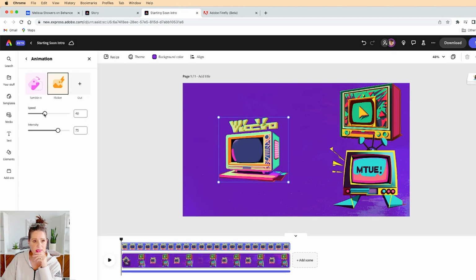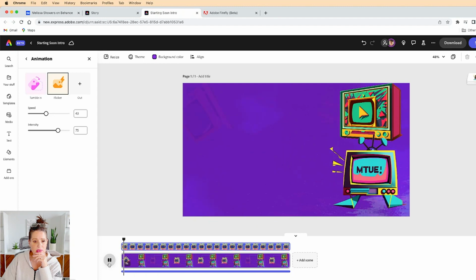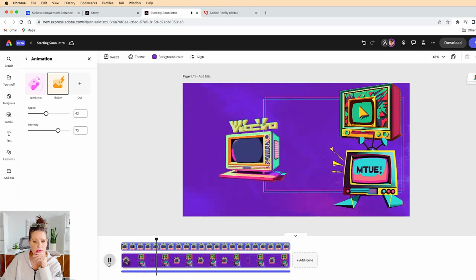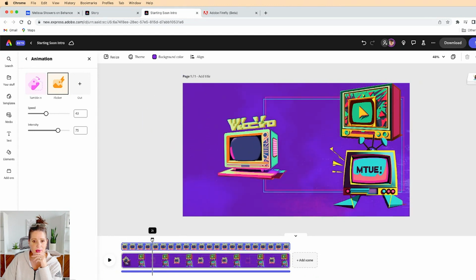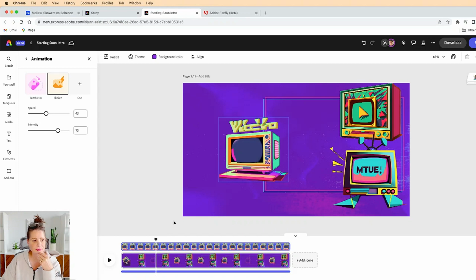And flicker is kind of like it makes it glow. So let's see. This music is killing me in the background. I gotta figure out how to turn that off. Okay, so that looks cool.